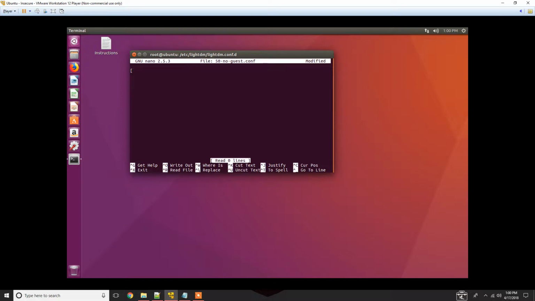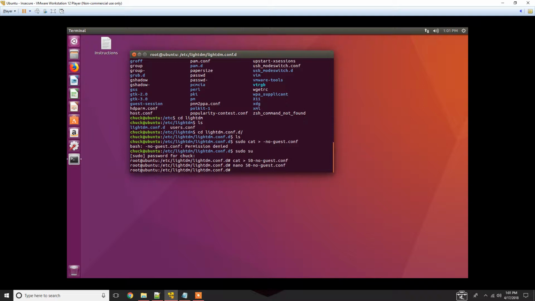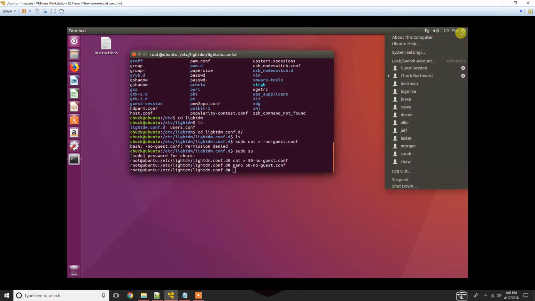So you use a bracket, and then put seat defaults. Okay, and then you're going to add allow-guest=false. All right. Control X to get out of here, hit Y to save the changes, and then Enter to write it to that same file. Now what we're going to do is reset the system to make any changes that we have applied.